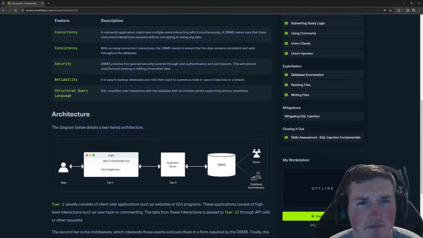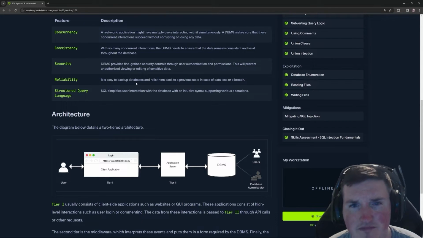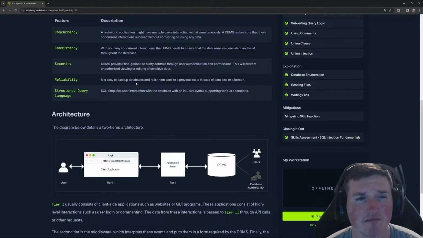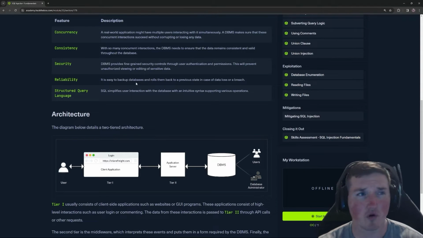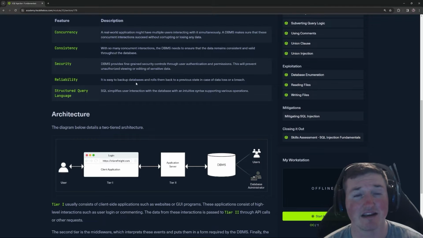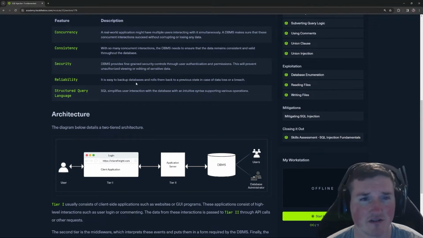Reliability. It is easy to back up data and roll back. Databases allow you to just roll back if need be, and that makes it very handy in case something happens or there are any issues, or maybe you do an upgrade and it crashes, whatever.